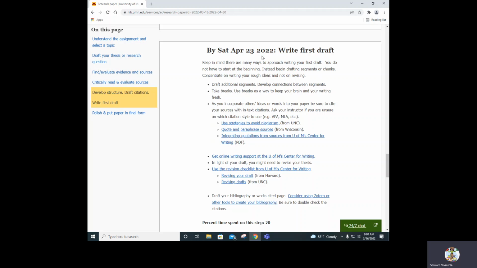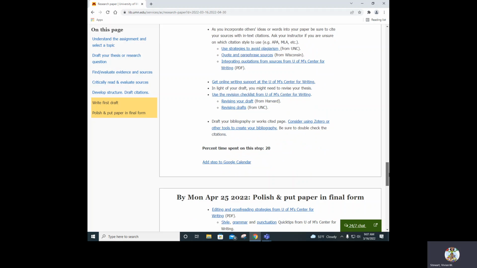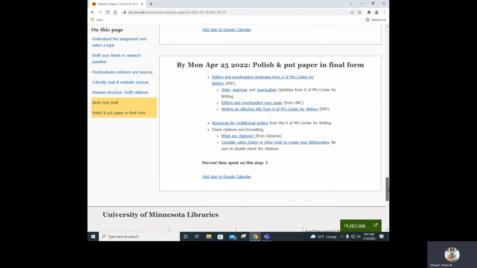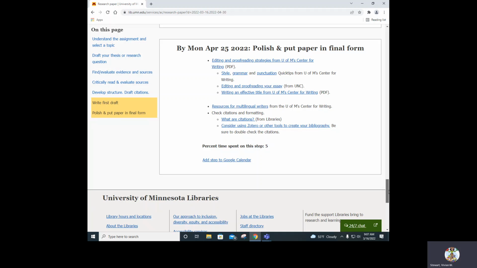By April the 23rd, you need to write your first draft. This is actually 20% of your time. April 25th, polish and put the paper in final form. This is 5% of your time. Keep in mind that our deadline was April the 30th, so we are finished in time.